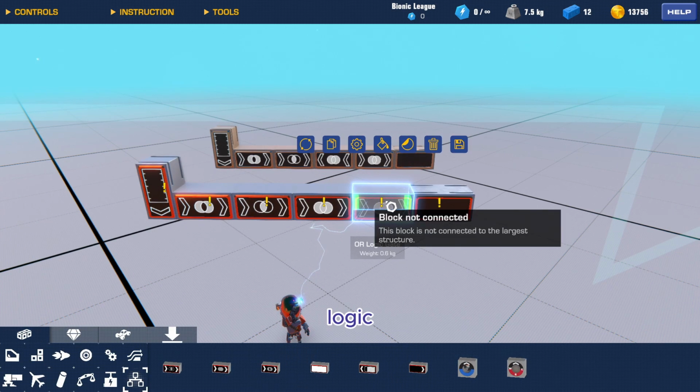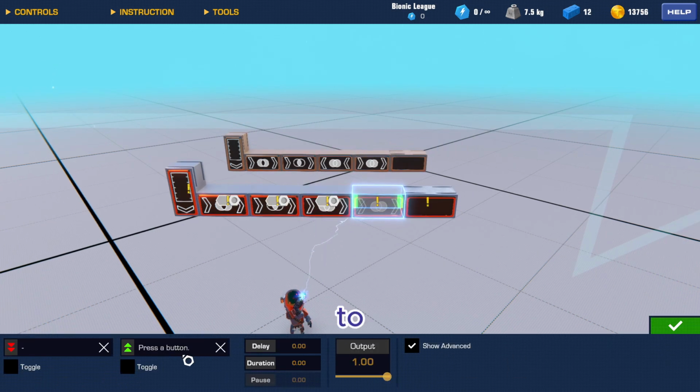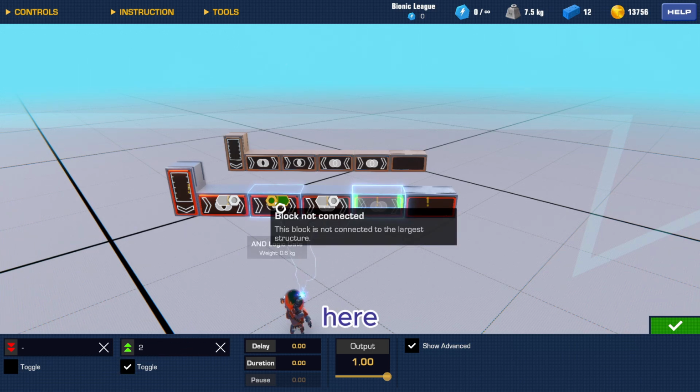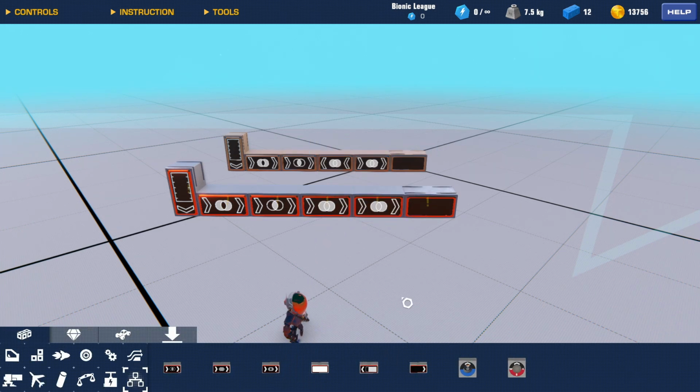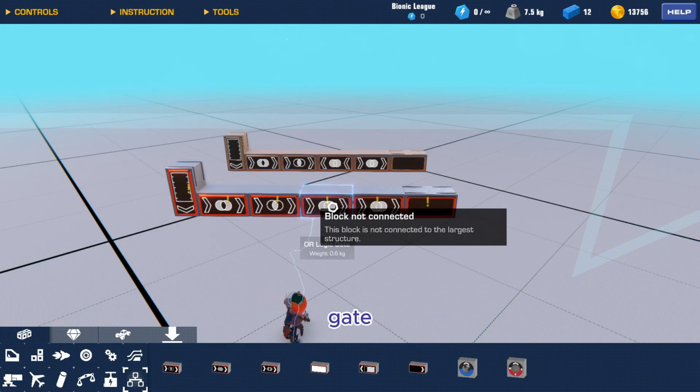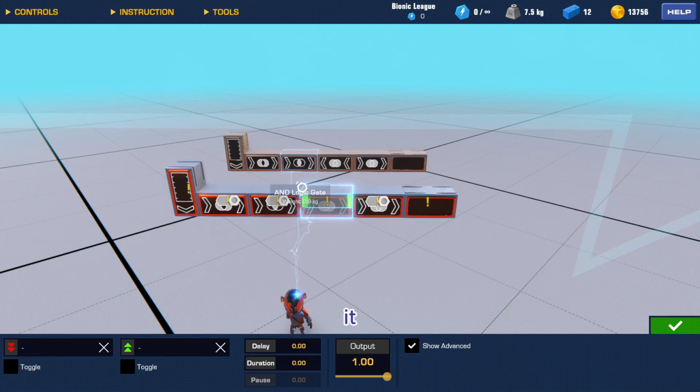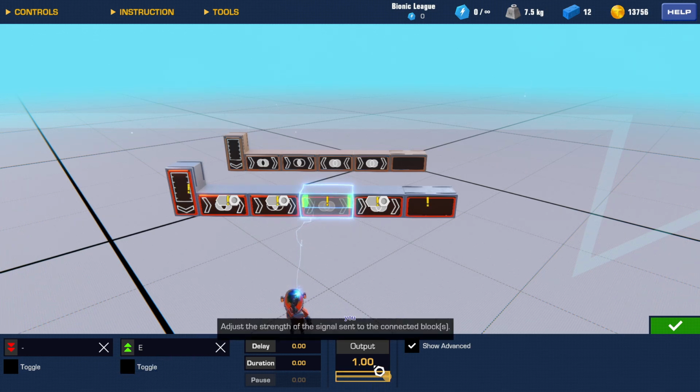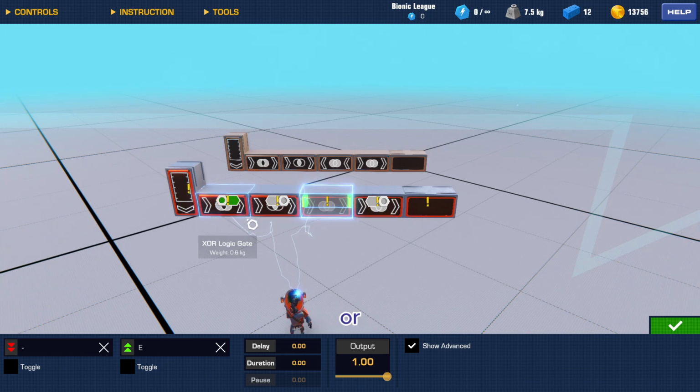Now we're going to click on this OR logic gate right here, and we're going to set this to 2 and then toggle, and we're going to connect it to this gate right here. Now moving on to this OR gate right here, we're going to click on it and set this to whatever button you want to press to go down. And then we're going to click toggle if you want, or you can leave it untoggled, it's up to you. And then we're going to connect it to this XOR gate at the very end.